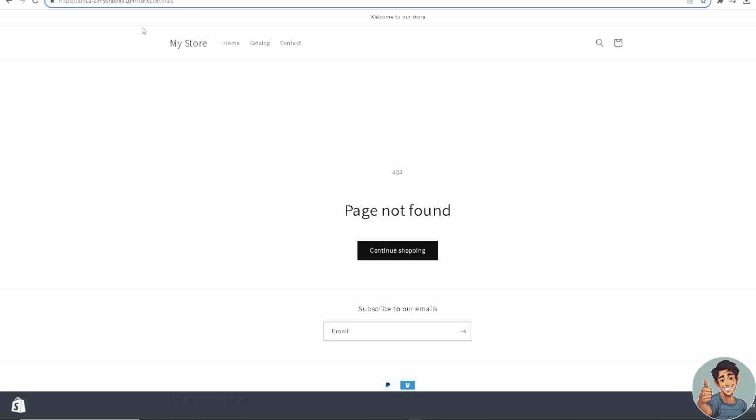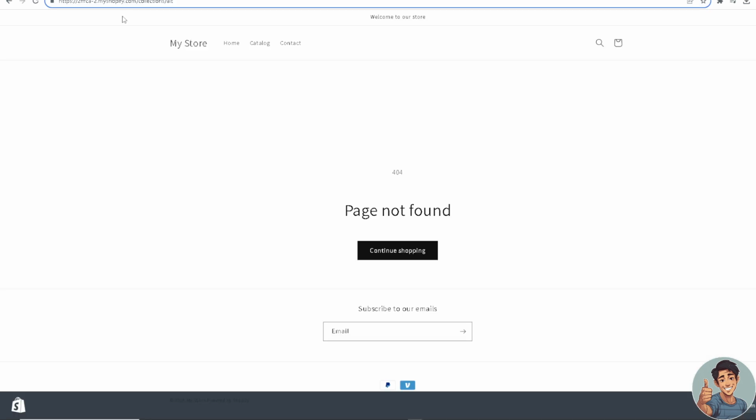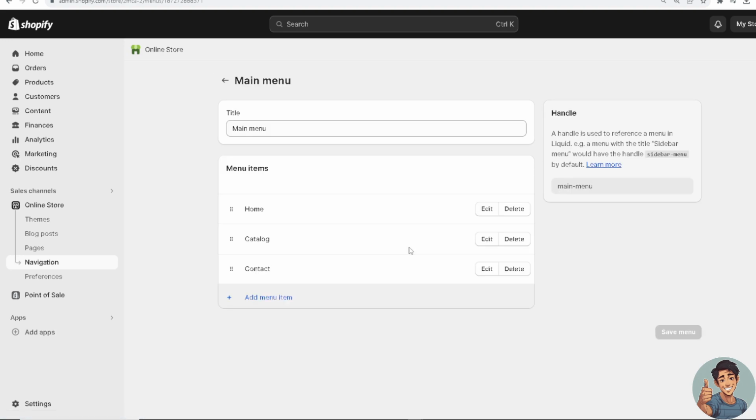So for us to be able to redirect all of the incorrect typing to the right URL is a little bit simple. All I gotta do is go here at our sales channel and go here at navigation. So we're going to identify the source, which is the catalog. Here we have the menus, like the footer menu, which is a search button, and the main menu. So we're going to hover here. This is the catalog.